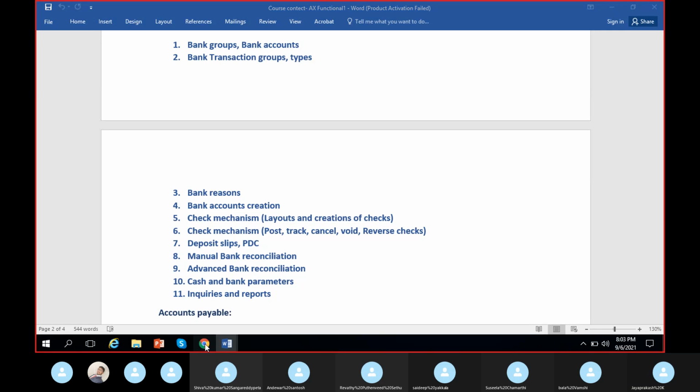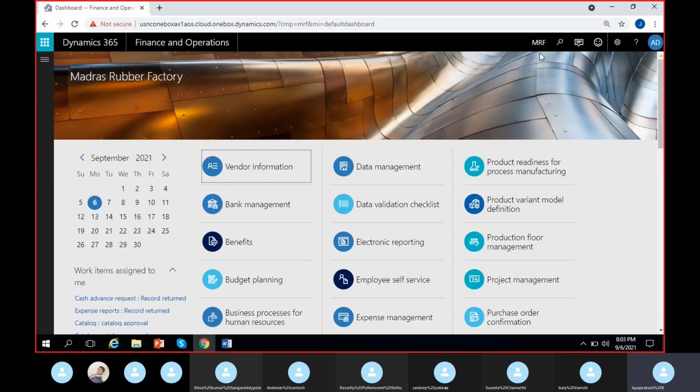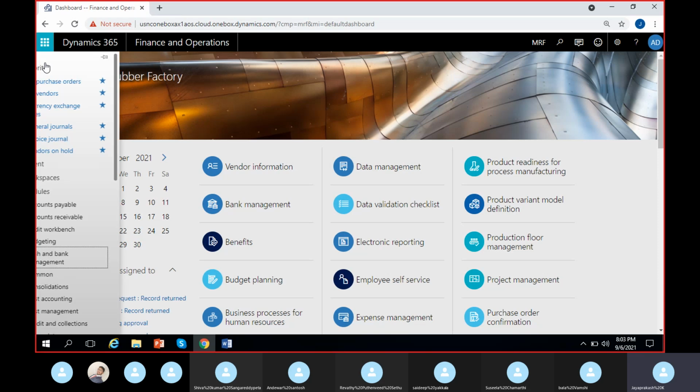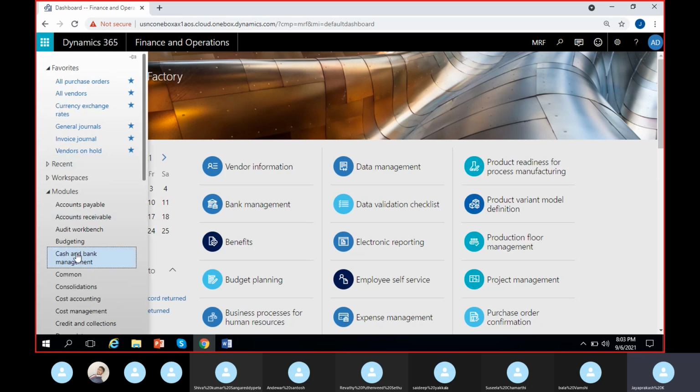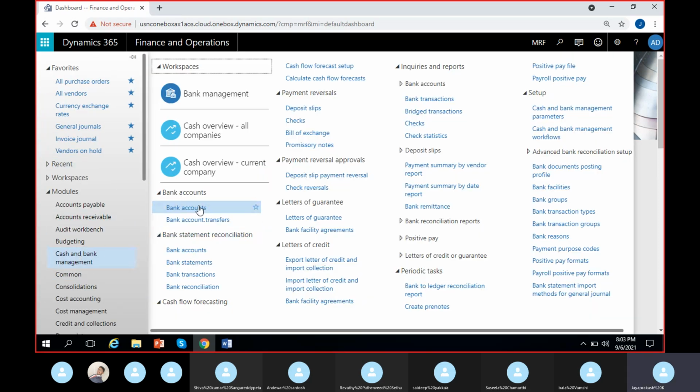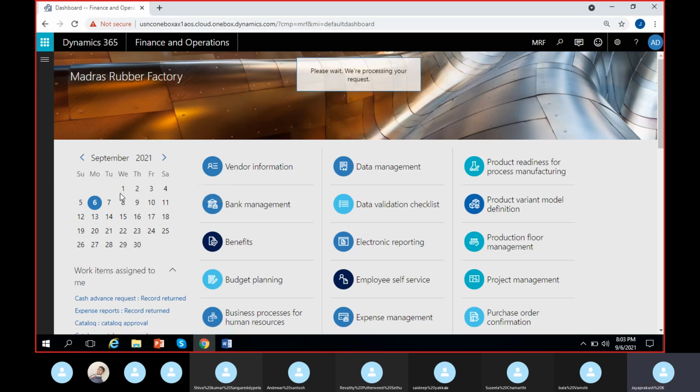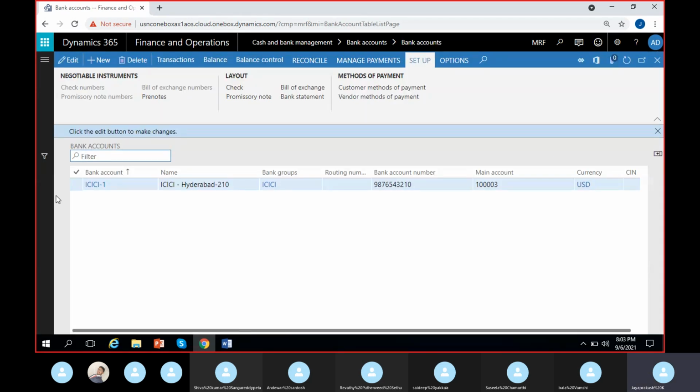For that, I'm in my legal entity MRF, which we have created for our demo purpose. I'll be going into cash and bank management, bank accounts, where we have created the bank accounts. I think we have one bank account, ICICI. Let me create one more bank account quickly.